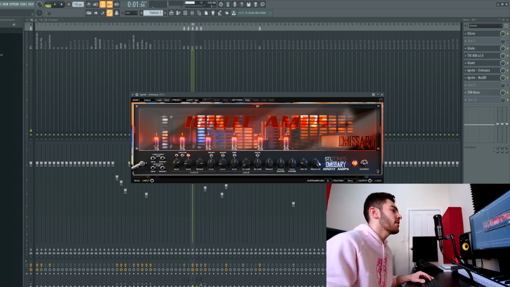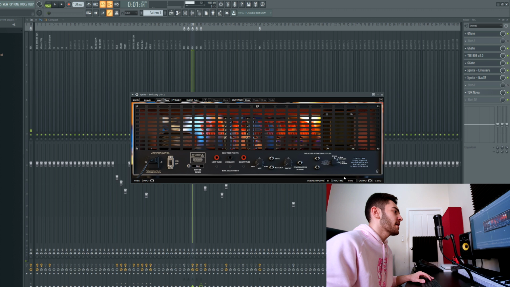But going through everything one by one, on the back you can change the power tubes and stuff like that. I have kept it on 6L6s. I did experiment with EL34s, but I don't know, it was lacking something, so I just left it on 6L6s. It sounded good to me.